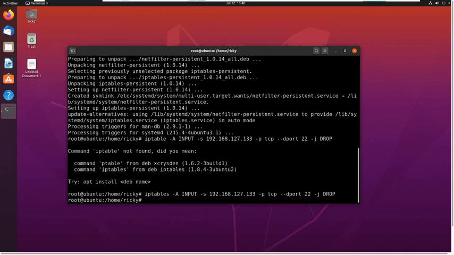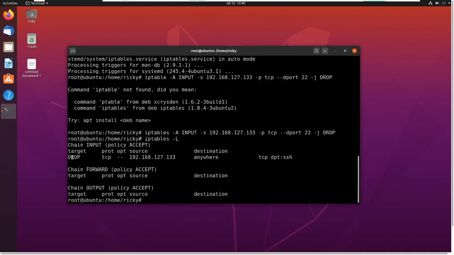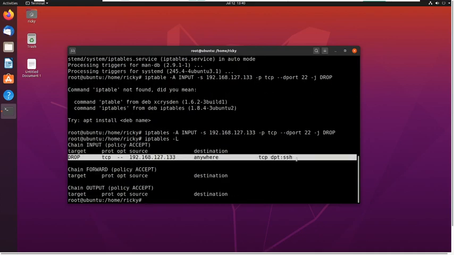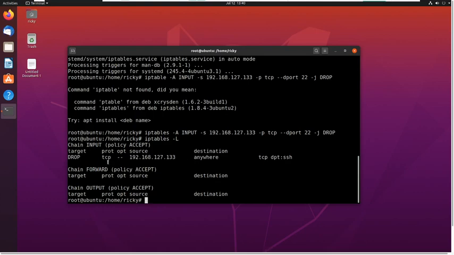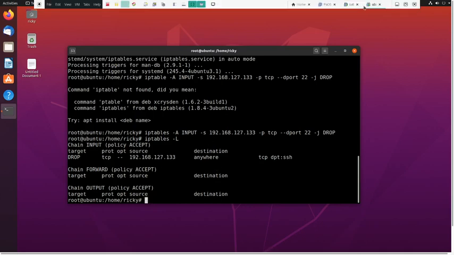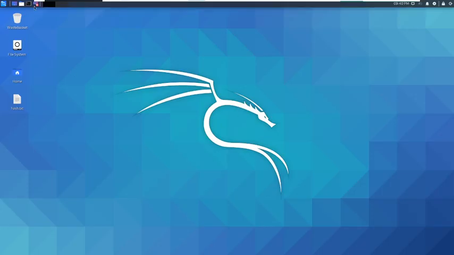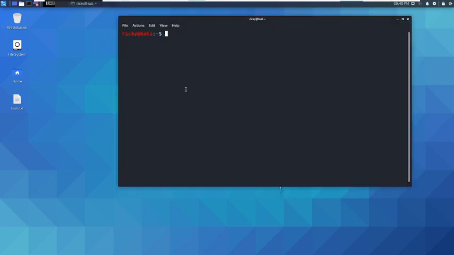Now iptables -L. We are dropping the connection from this source to this machine, and we are allowing everything going out, so no issues there. We are also allowing ICMP here, so we will check one more time. We will allow ping, but we blocked only SSH.